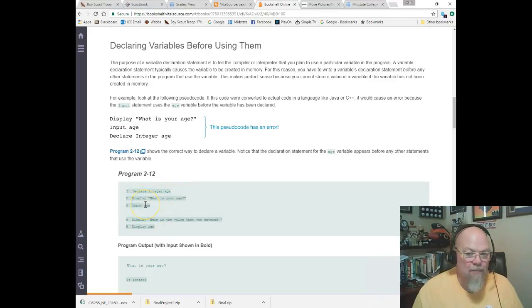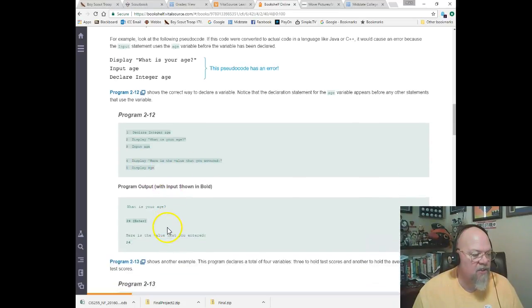Now, can I type in 12.2? No. It says I will only accept integer data. Then I say display here is your value that you entered and display age.